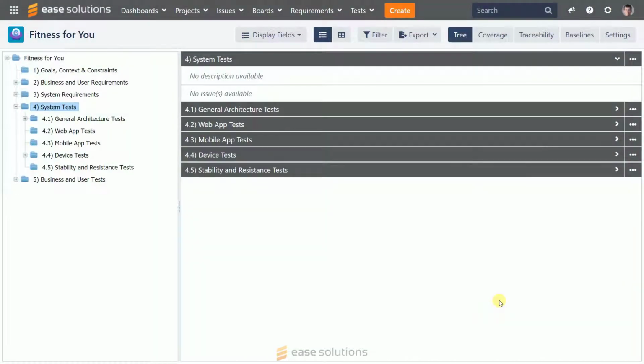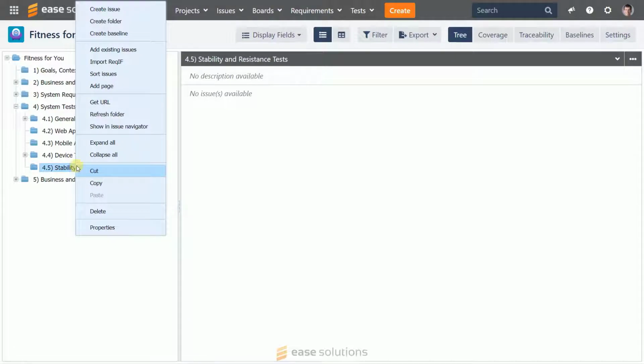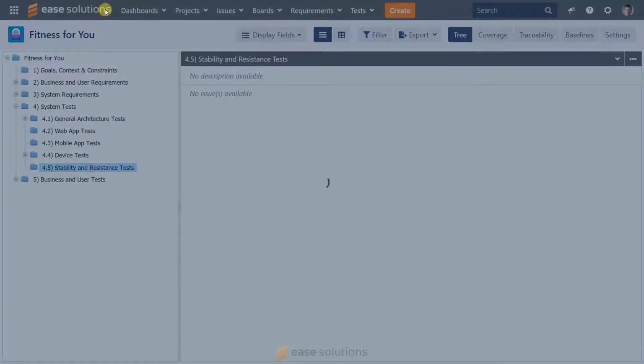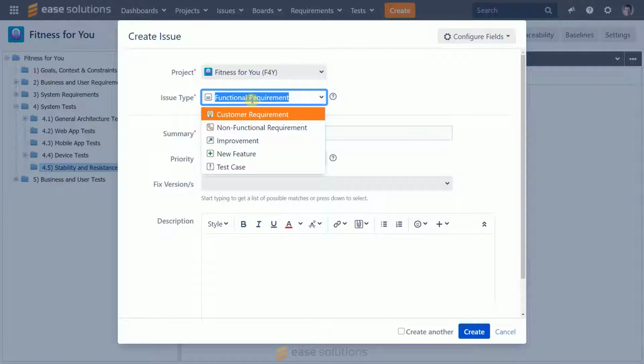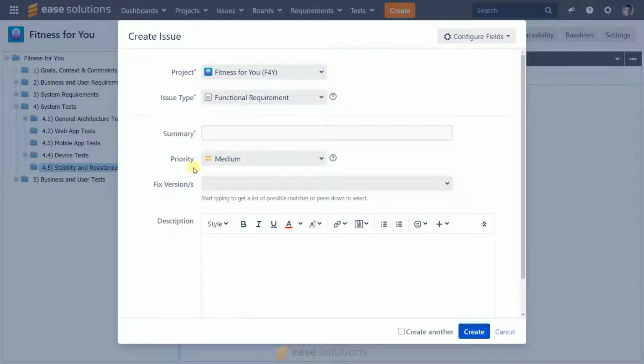As easy as creating new folders, it is to create a new issue. It works in the very same way. You can create new issues directly underneath a folder. When you create a new issue, you have to select an issue type and fill in all required fields. For this creation dialog, Jira allows your administrator to define different fields per issue type.